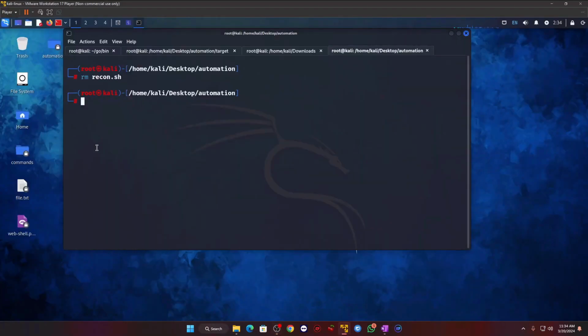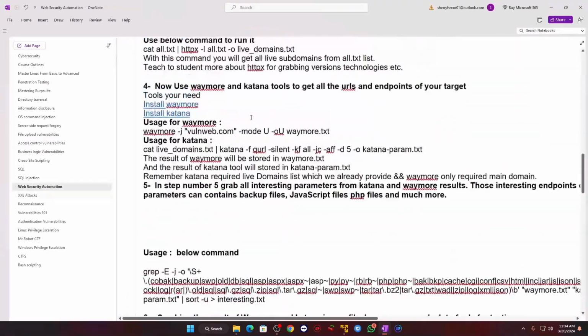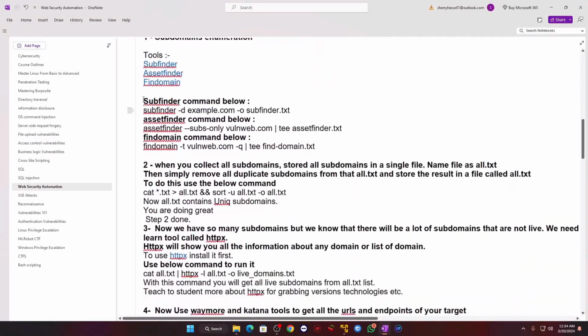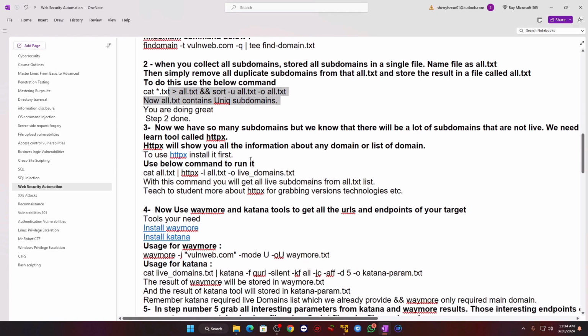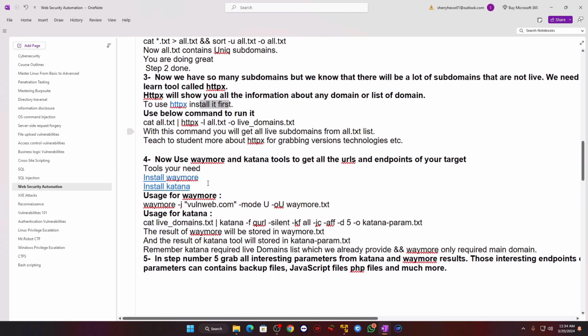Alright guys, I have a script for you that will do everything we have done so far. For example, it will do the first step by finding subdomains through different tools and technologies. Then it will gather them together in one file by sorting them uniquely and removing the duplicates. Then it will by default run httpx to grab the active domains, and then it will run Waymore and Katana on the target to find different endpoints and crawl the website.